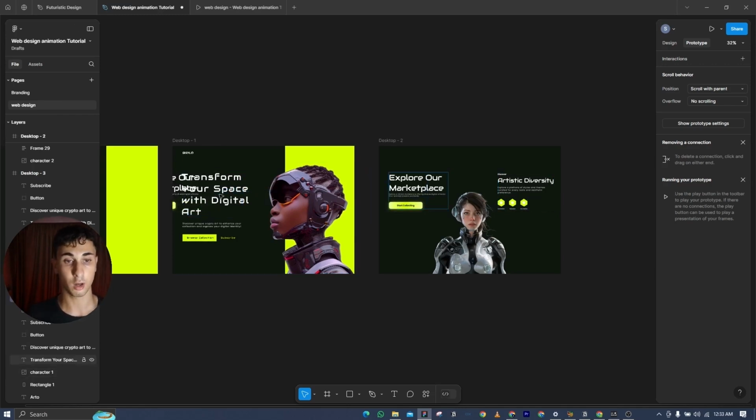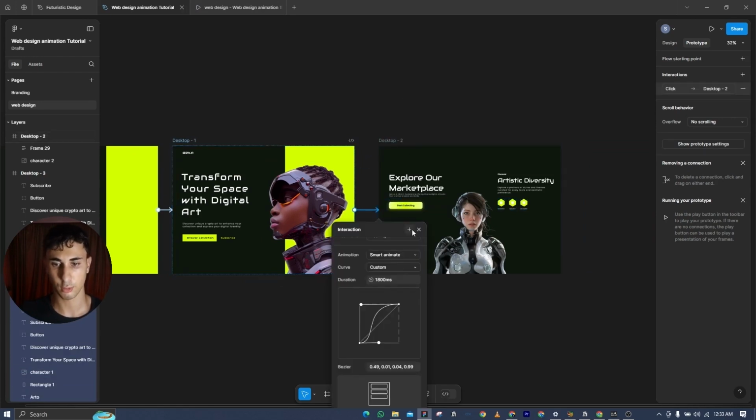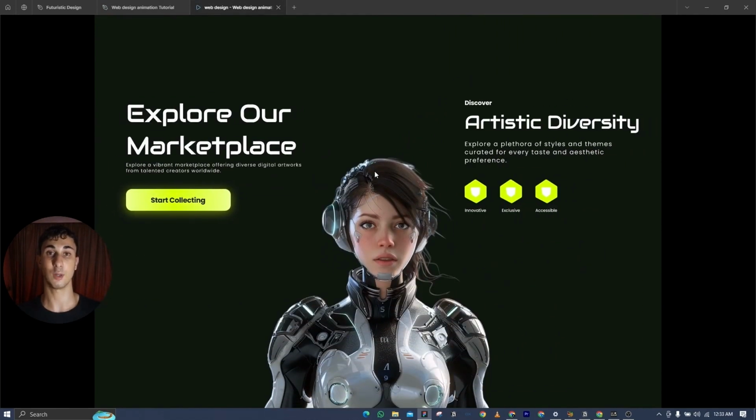Now I want to review it before we move on to the auto layout. So let's see how it looks, and also make sure to link the second frame to the third one. Make sure it's linked to the third frame, and the settings should be saved. And now if I preview the animation, this is what we're left with. And this is exactly what we want.